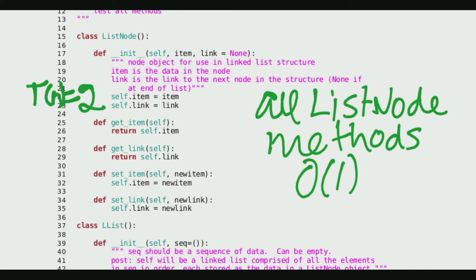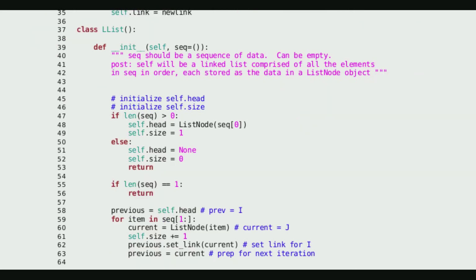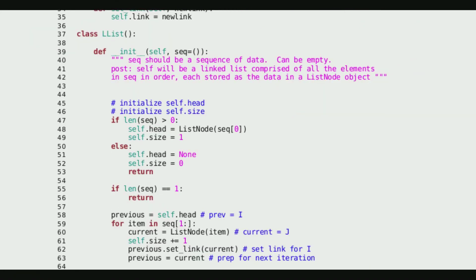They're all simple assignments and returns. Nothing depends on the length of the list here because there is only 1 node that's being considered. The constructor for the linked list class is a little more complicated, and that's not one of the methods that I want us to look at right now. I want us to look at the analogous ones for the array-based list methods that we've already looked at. And so I want to switch over to those.